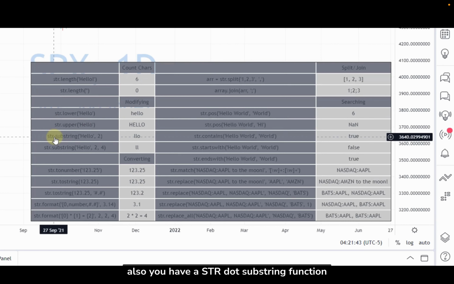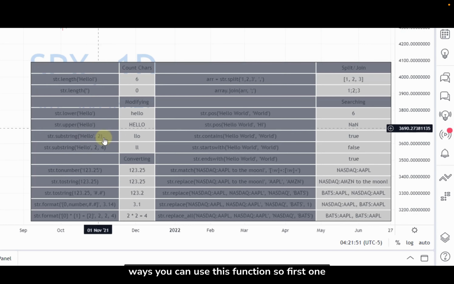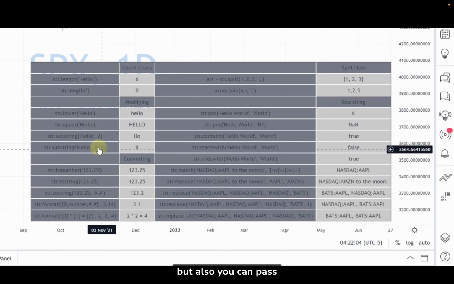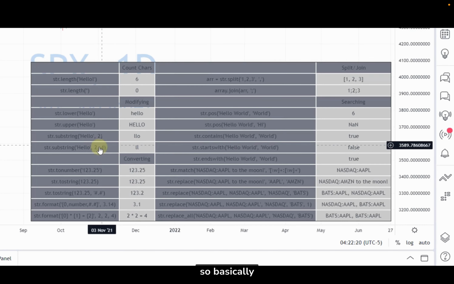Also, you have the str.substring function, and with this function you can get a substring of your string, and there are two ways you can use this function. First, you can list only one index, and in this case PineScript will get all the remaining string starting from this index. But also you can pass two indices, and PineScript will get you the substring from index 1 to index 2, and it will exclude index 2. So here, for example, I get letters from 2nd to 4th, and I get only 2 letters, so basically index 2 and 3.